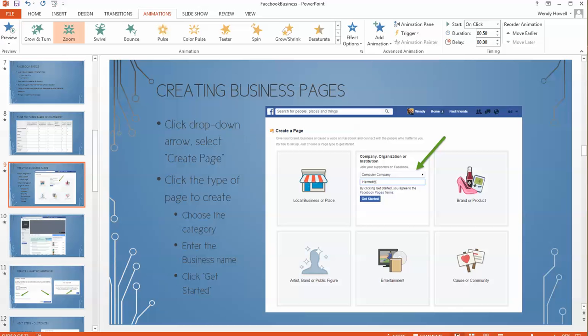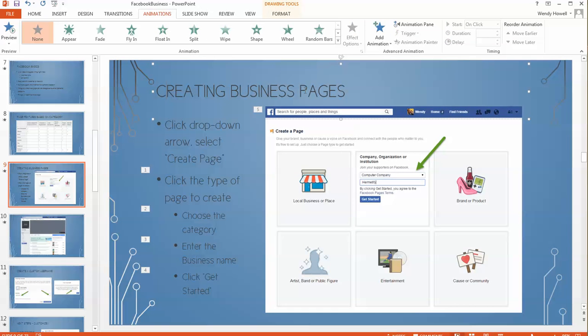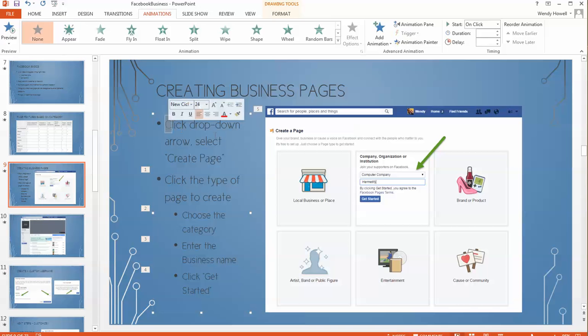And so the idea is that when I went to this page, the page would open up with this creating business pages at the top, then click drop down arrow select create page, and then I would have to hit the space bar or the enter key to click the type of page to create, and again to choose the category, enter the business name, and click get started. Each one of those are a separate and individual click.